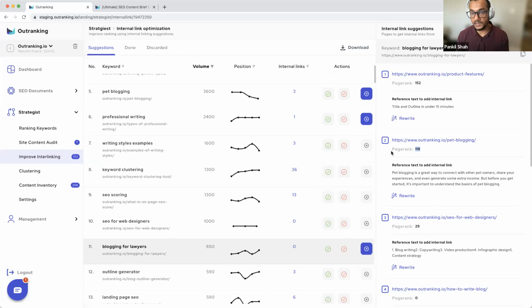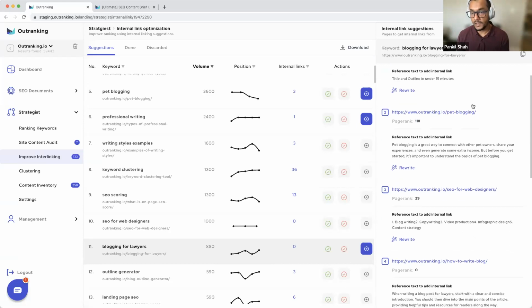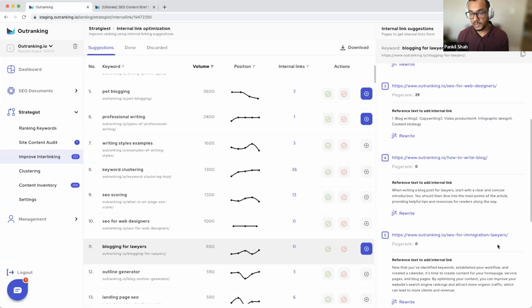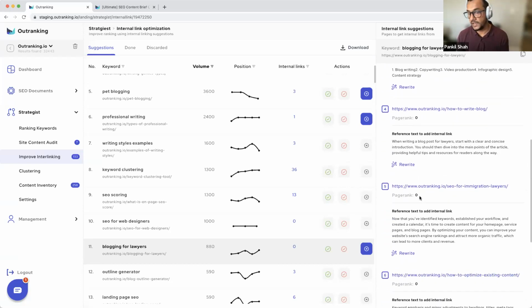And we're showing you the page rank data. So the higher the page rank is, if you are to get a link from that particular page, the more impact on your ranking you'd have. So if like I cannot put a link on product feature, but I can put a link in pet blogging and SEO for web designer. And probably a few of these as well, which don't really have page rank data, but they could, eventually. And hence, if you do that, then you are literally giving it the right signals. You're passing that juice from some of these pages onto blogging for lawyers and improving its page rank.